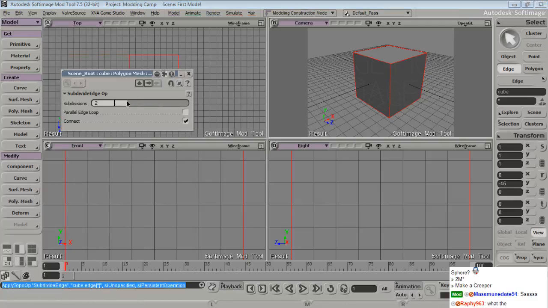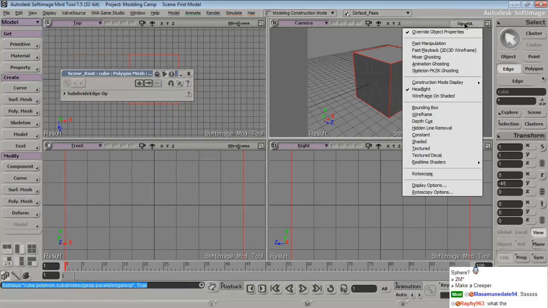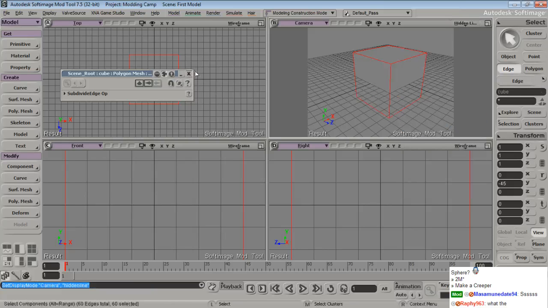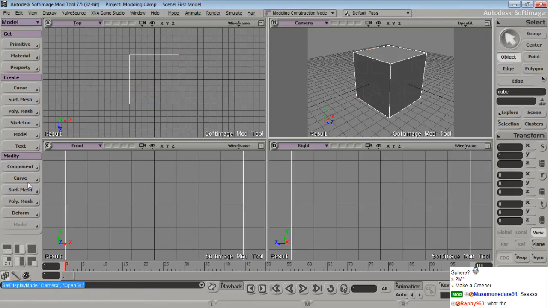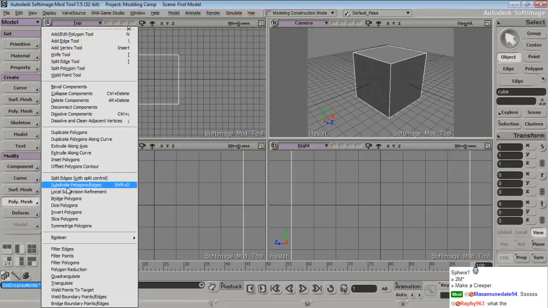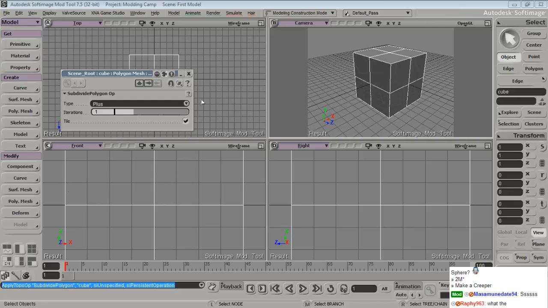So what this does... Okay. Weird. Okay, I'm wondering why it's not working. Maybe it's the wrong one. Let's see here. Subdivide polygons, edges. Okay, there we go.